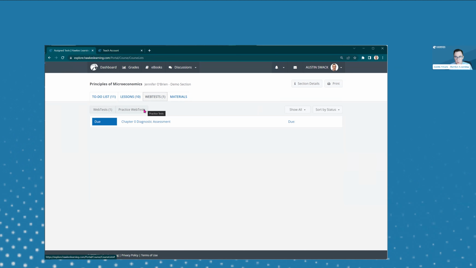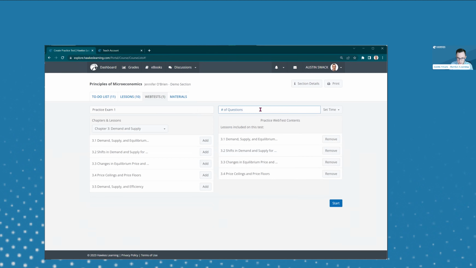I can go to practice web tests. I can come here to practice exam 1, and let's look at the chapter we were already in. And I want 10 questions from those 4 lessons. And I know that I'm going to have 30 minutes on my test day to do it. And what the courseware is going to do is generate a practice test for me.